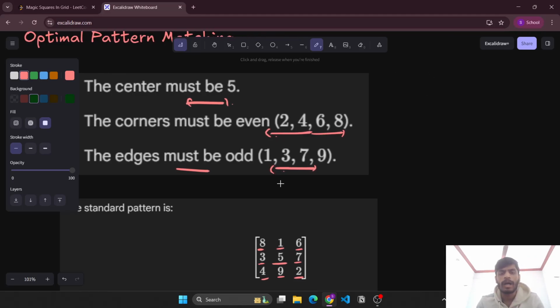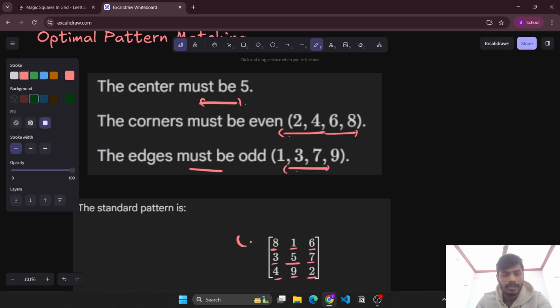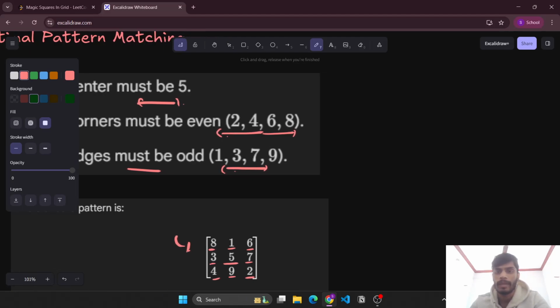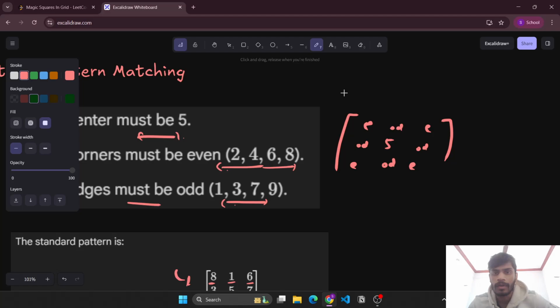So now let's try to find out how many of these patterns will exist in total. So what do we have? We have a 5 here, we have even, even, even, even, and we have odd, odd, odd, odd. So let's try to fix these even numbers and see how many possibilities we have. The possibilities are 2, 4, 6, 8. So the total number of possibilities for this even is simply 4 here. Okay, so we'll have 4 choices here.